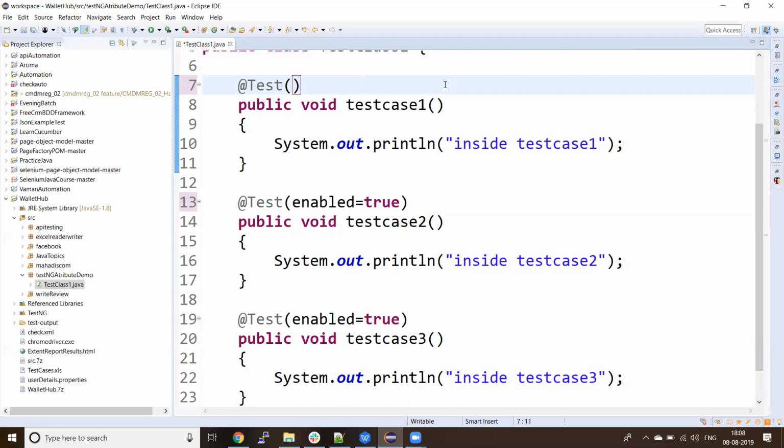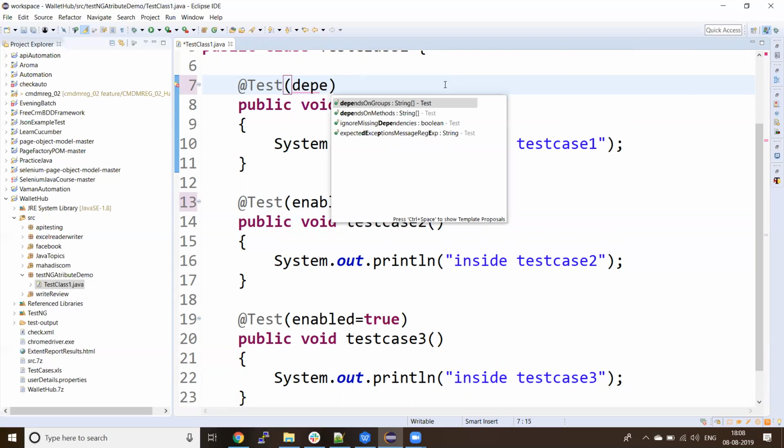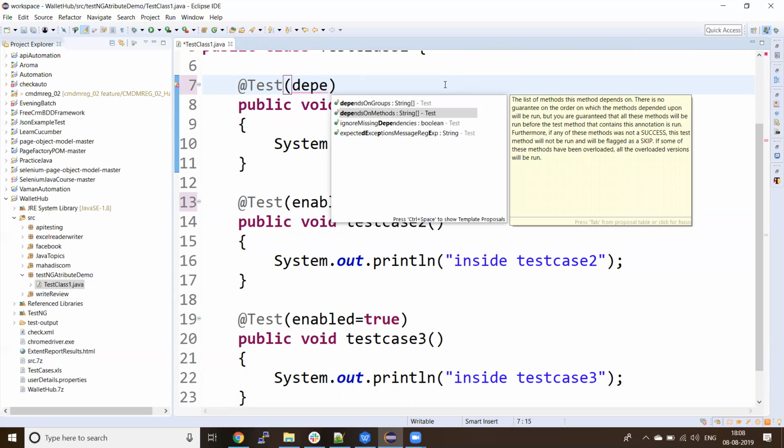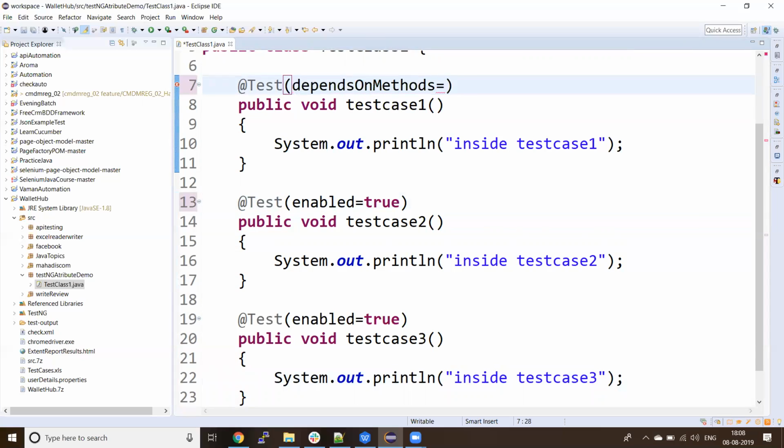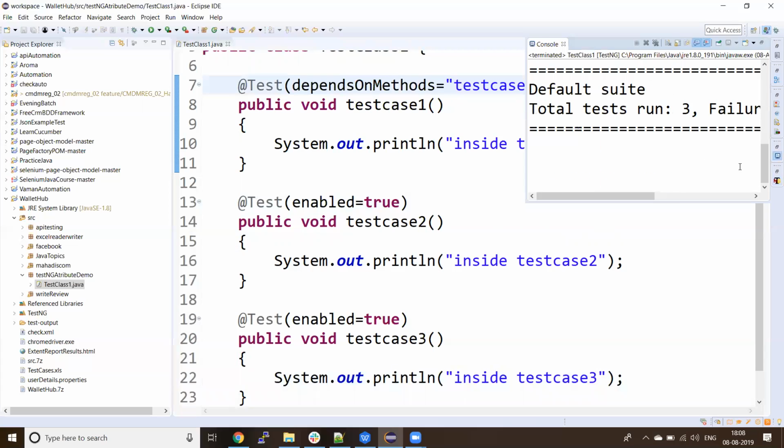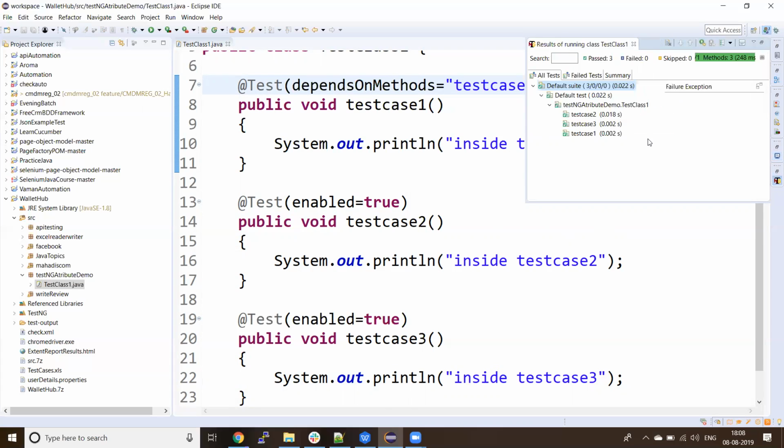So here, if I write dependsOnMethods equals, and here you have to provide the method name. So I'm writing it here, and let's execute this again. What will happen, we'll see. This time, if you see, test case 2 is executed first. Test case number 2 is executed first, and then 3, and then test case 1.